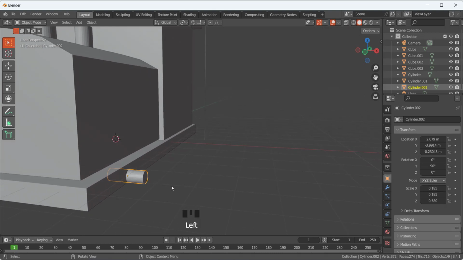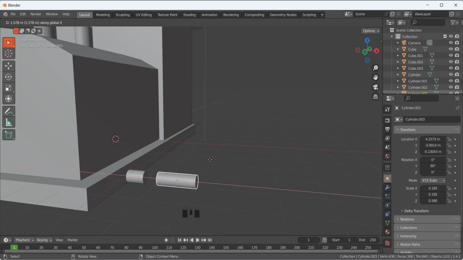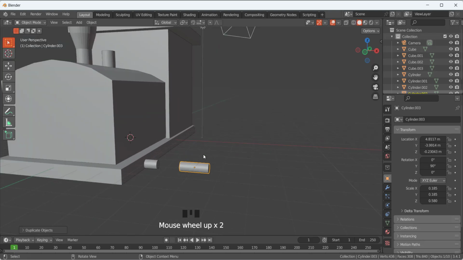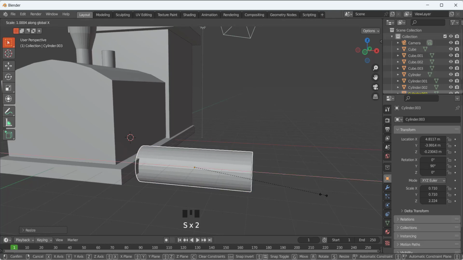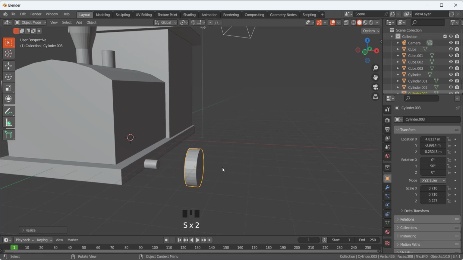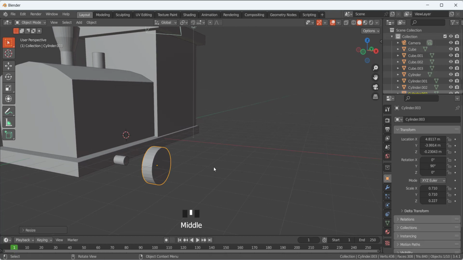Okay, now I am going to duplicate this cylinder, so Shift D to duplicate it, and then lock its movement around the X axis like that. Now we want to basically scale this object. S to scale and make it bigger, then S to scale and scale it in X direction. Now basically we want to scale this object, but we don't want to scale it in X direction.